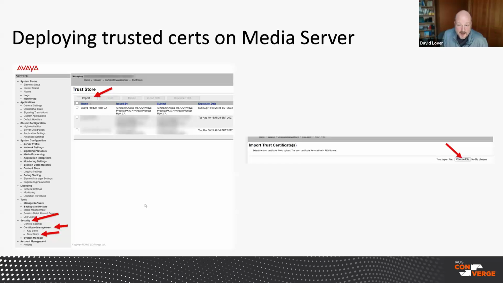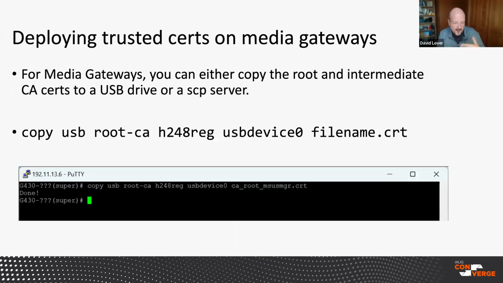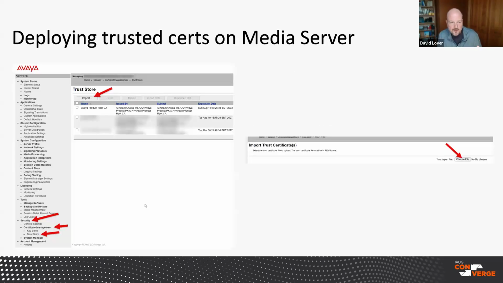Okay, yeah, there's more. Getting certs on a media server. You get the idea. In the spirit of time, I want to make sure that we're running through these. The beauty is this presentation will be made available, so you can get a head start on what some of these are.